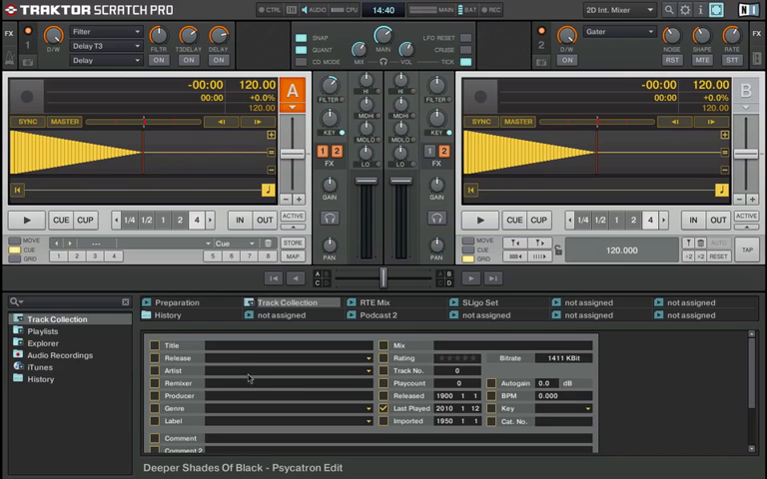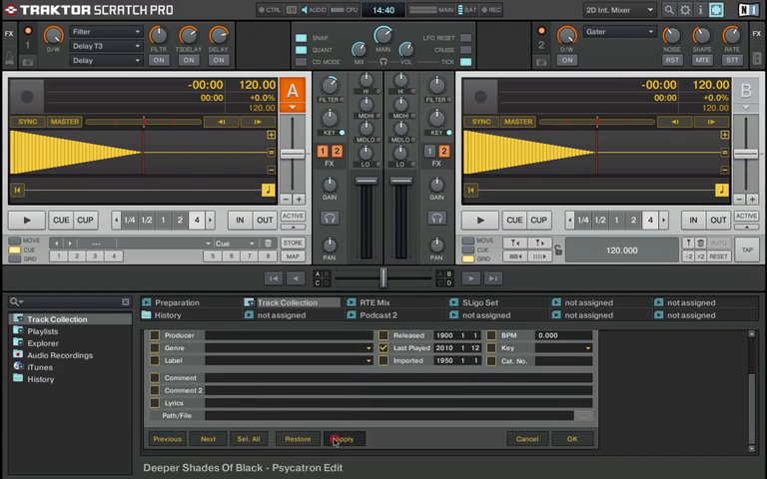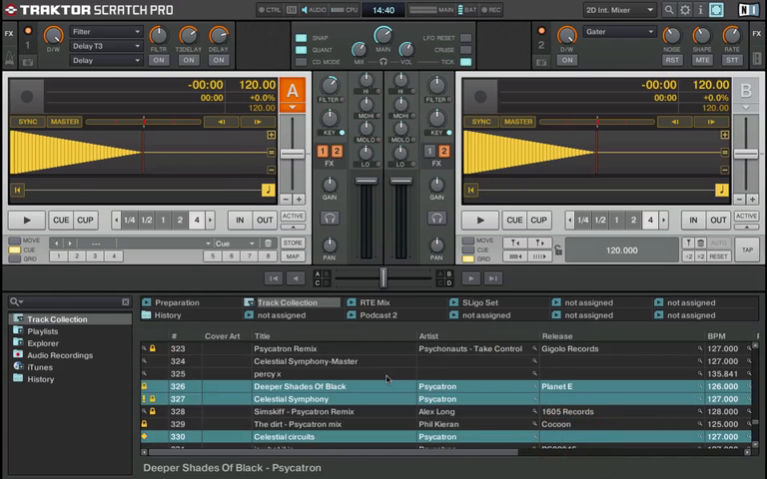I just go back, and of course you can undo any of this as well by clicking cancel or clicking restore there. So as I said, it's worth spending the time editing that data, because it will help you when your library grows to find tracks very, very quickly.